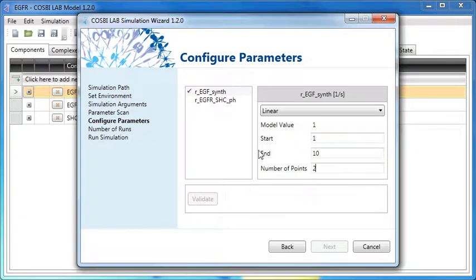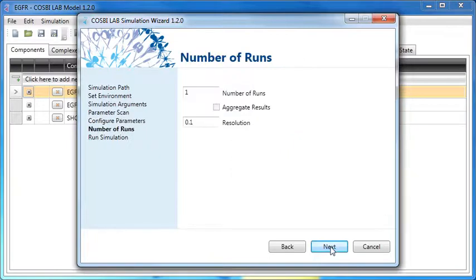Now, we see the original value of the parameter from the model. We need to enter a value for the start and the end of the range, and how many points should be distributed across the range. Before going to the next page, we check whether all combinations of the generated models are still valid.